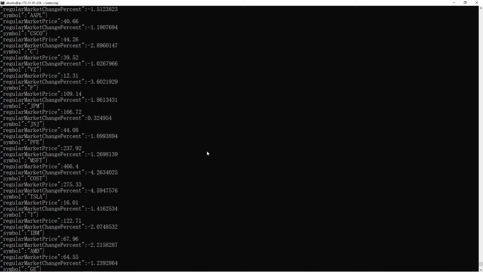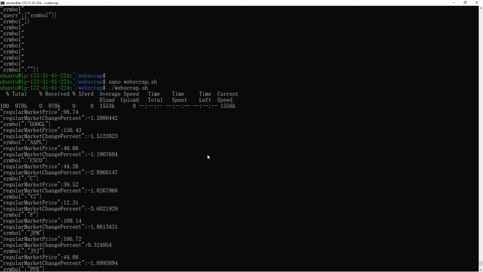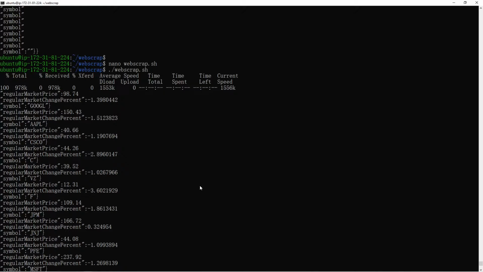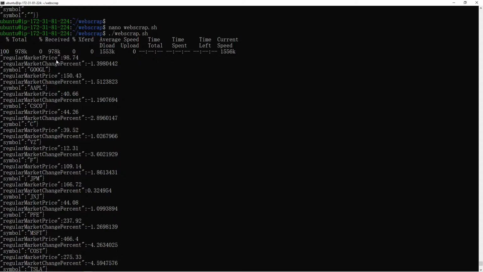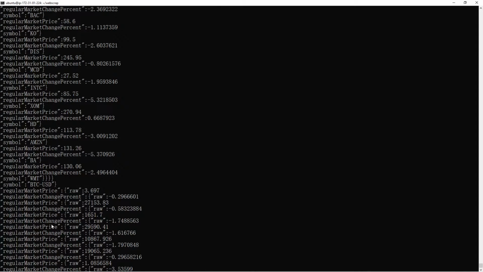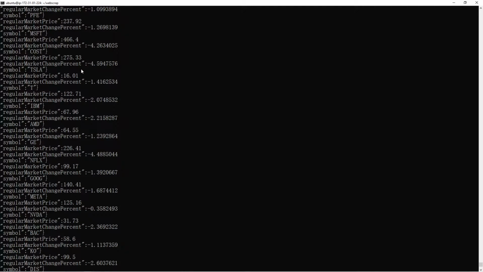Okay, so now if you run that, the junk information has reduced a lot. Before, we had a lot of information before the thing we actually need, but right now we can see it's pretty much what we need. It's regular market price, the percentage change, and the symbol. There is still some junk information here that I don't need, but the information before that I need. I have 30 symbols, and for each symbol there are 3 pieces of information I need, so that is a total of 90.